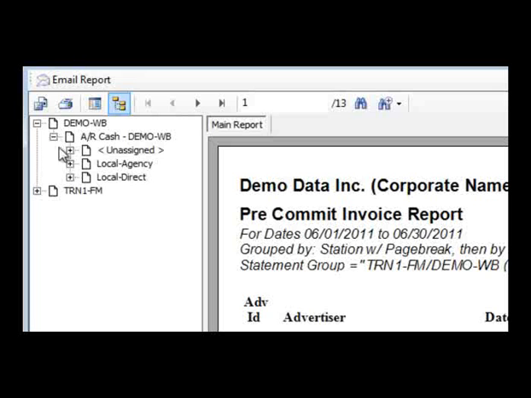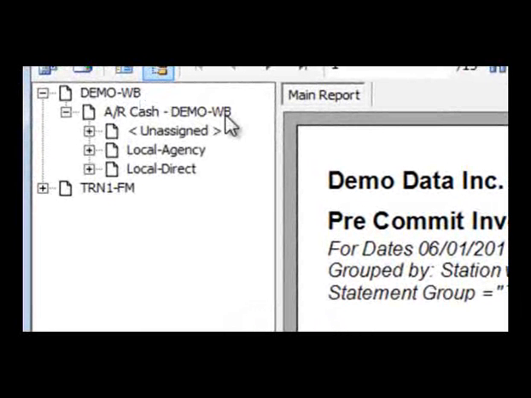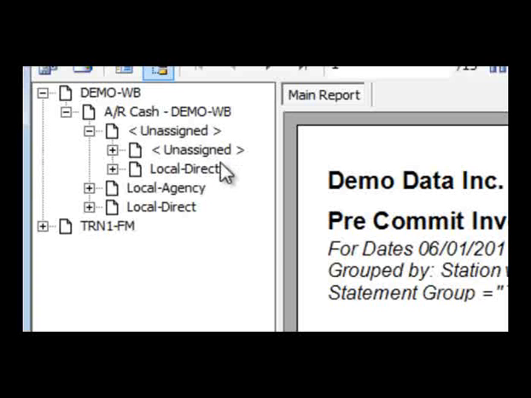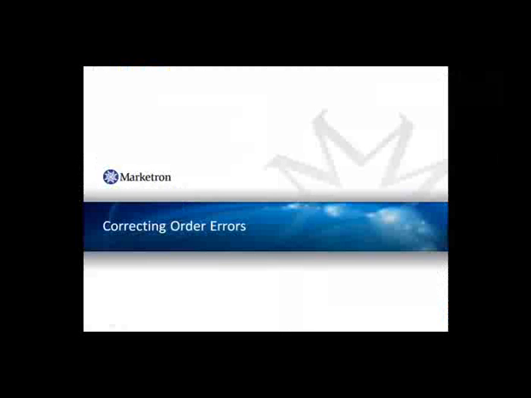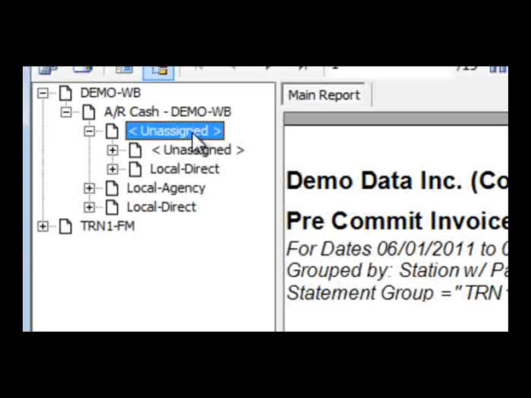Click the plus under AR Cash. You will see I have unassigned, local agency, and local direct. Here's our station, our AR account name, our receivables group, and then when you click one more time, your income account. Correcting order errors. When I see unassigned in the receivables group, that means there is an error on that order. It needs to be corrected before we do billing.